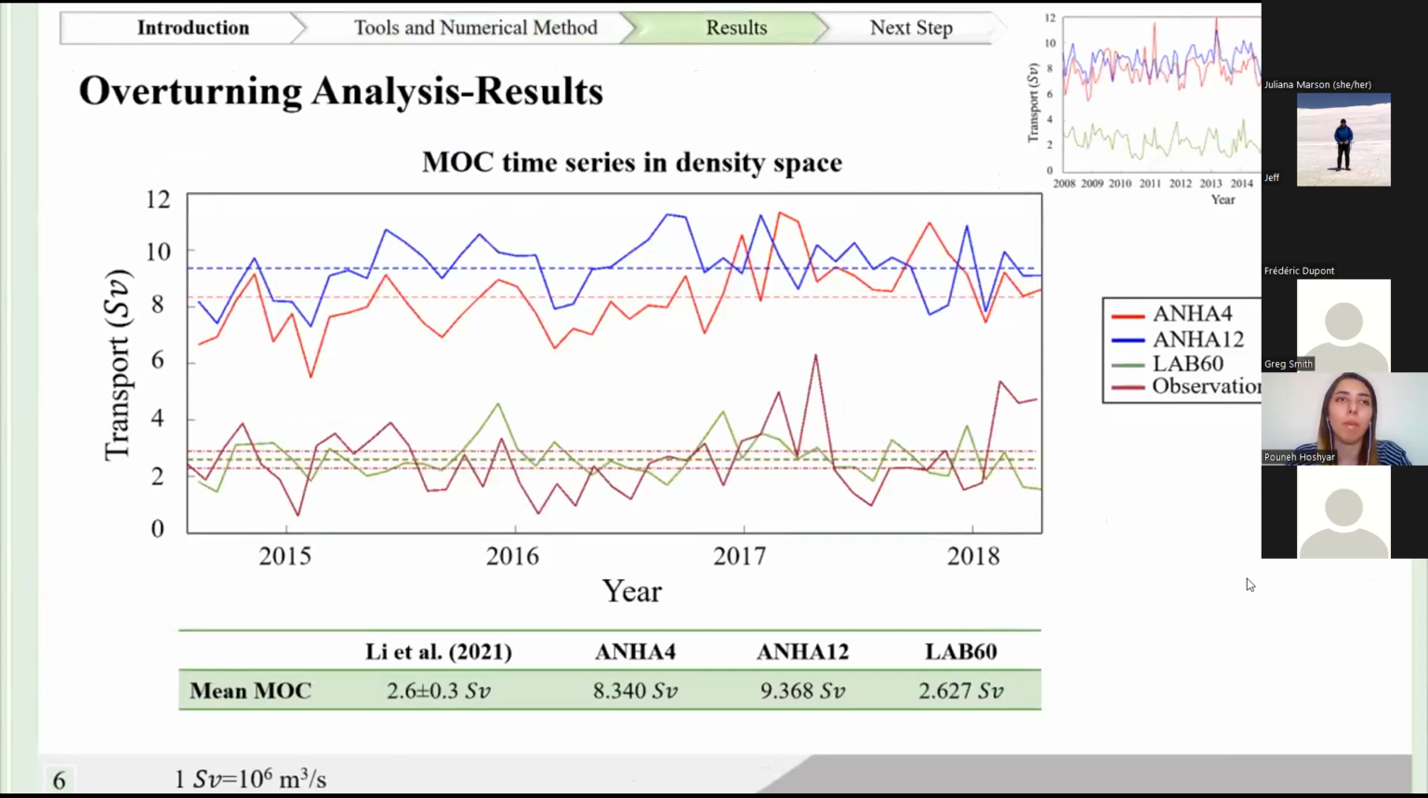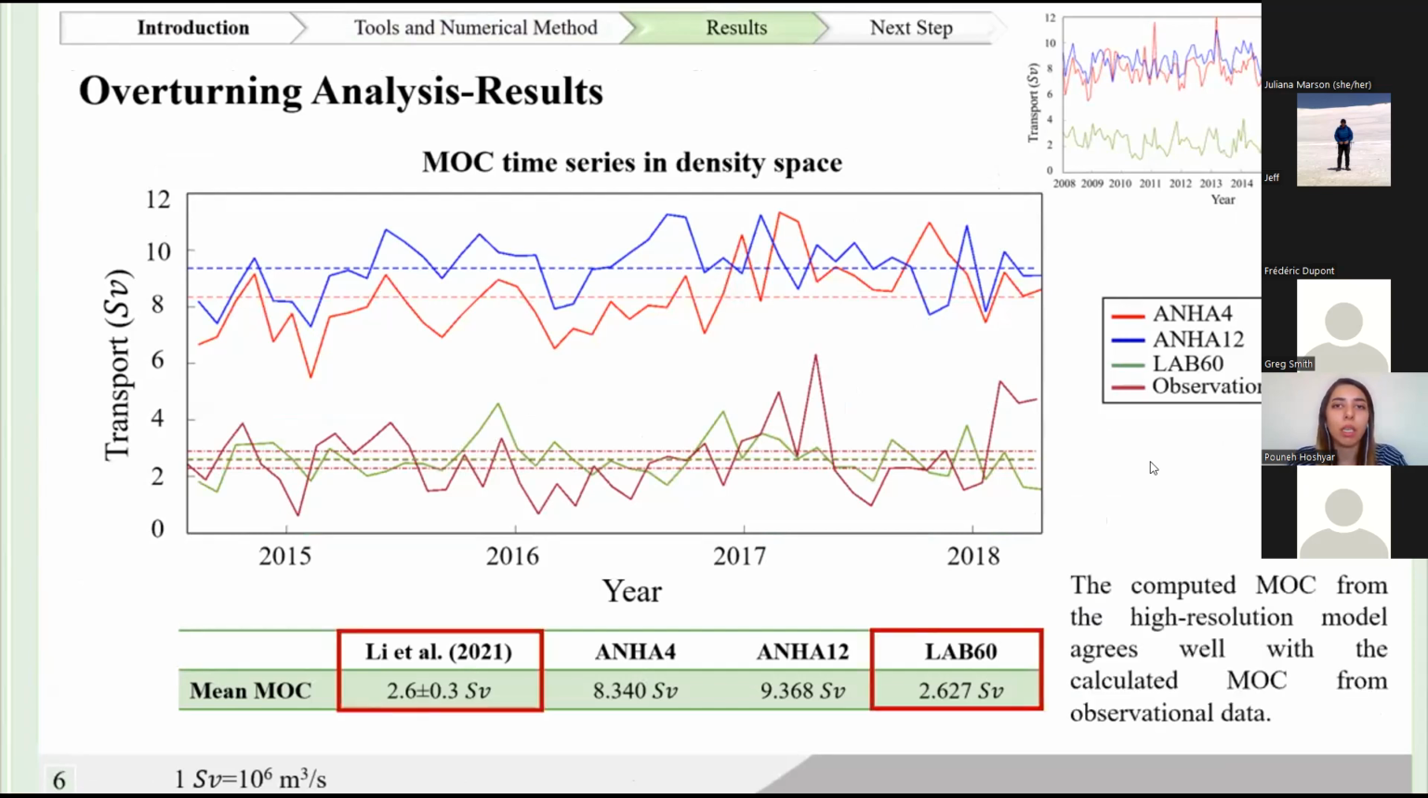Here you can see the Mach time series in density space. ANO4, ANO12, the green one is Lab60, and the dark red is from observational data. The dashed line shows the mean Mach, and as you can see, the Mach computed from the high resolution model Lab60 agrees very well with the Mach calculated from observational data. And here I put the Mach time series for the whole run time of the models.